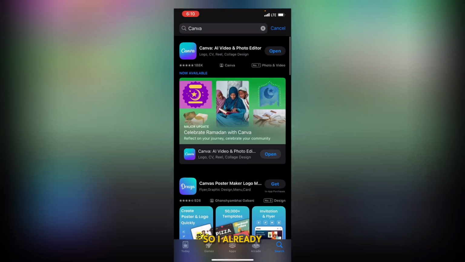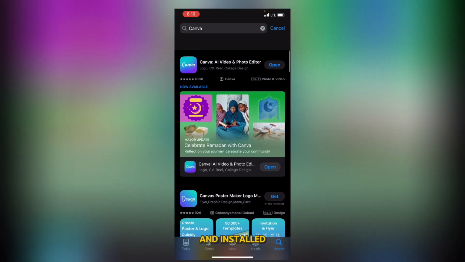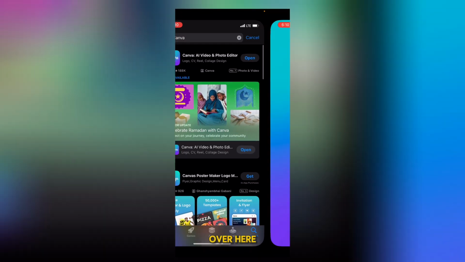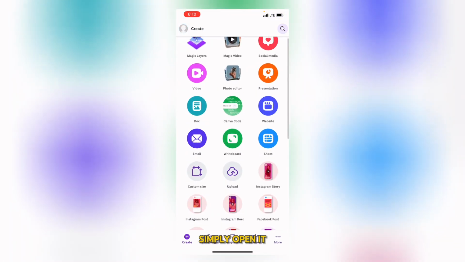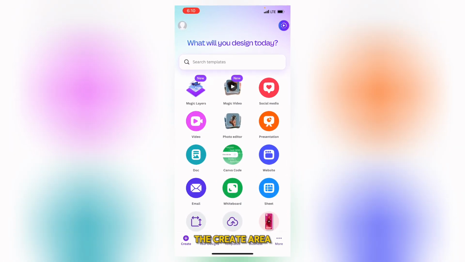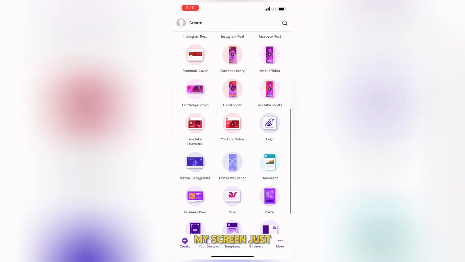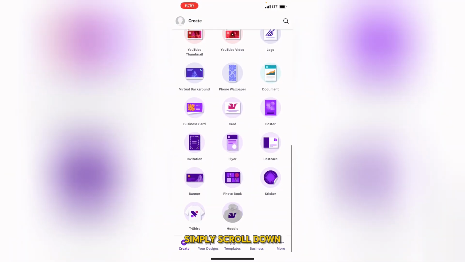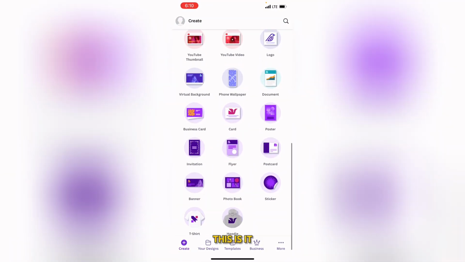Download and install it. I already have mine downloaded and installed, that's why you can see open over here. Once you open it, the next simple thing you want to do is to come here to the create area. As you can see on my screen, just scroll down, and you're going to see flyer. This is it over here.